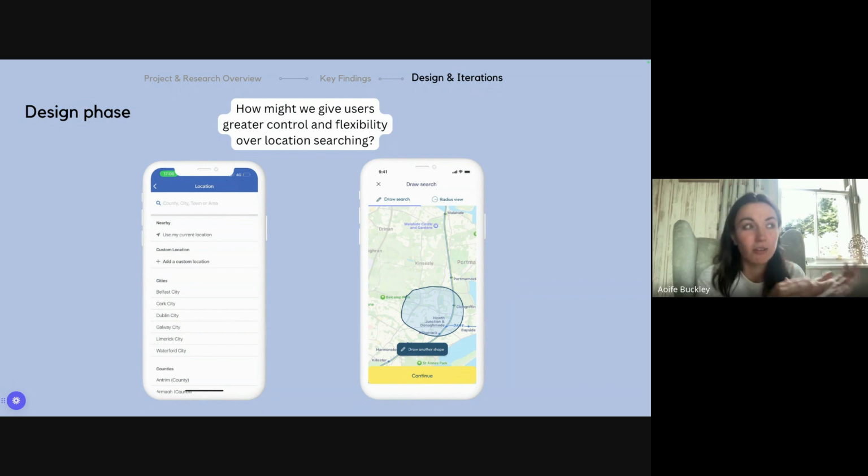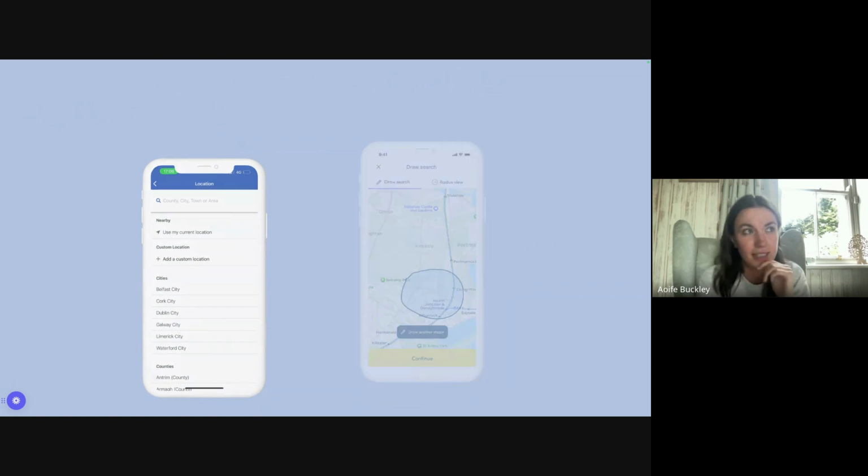So right now in Daft, you have to select a predefined area, but people really like this idea of being able to select their own area and excluding certain areas. So that was my idea going forward into the first iteration prototype for this how might we.